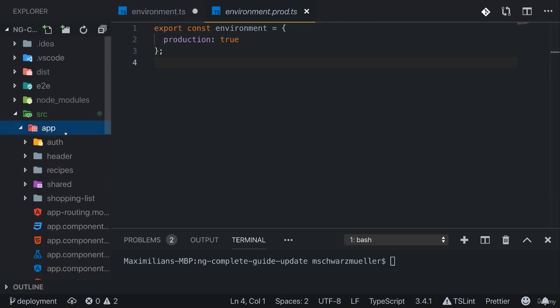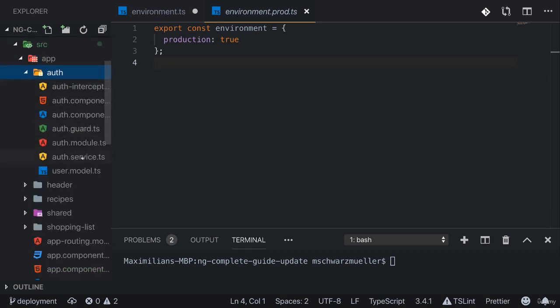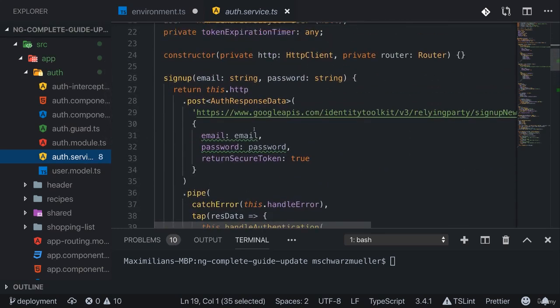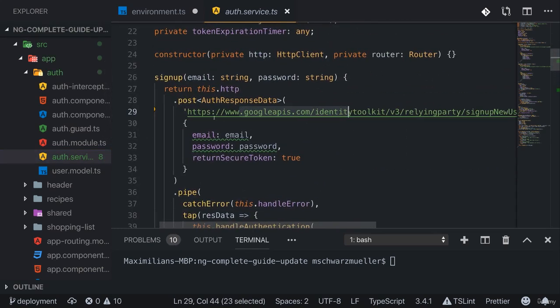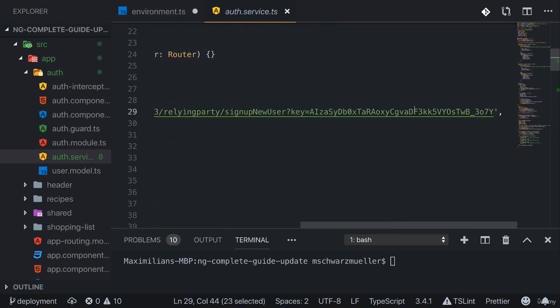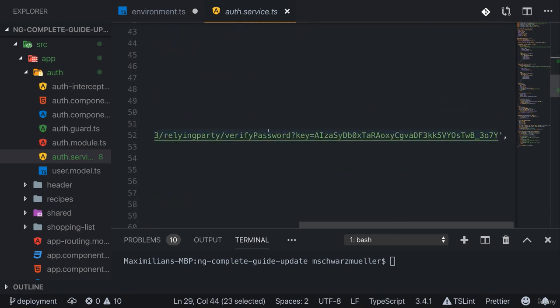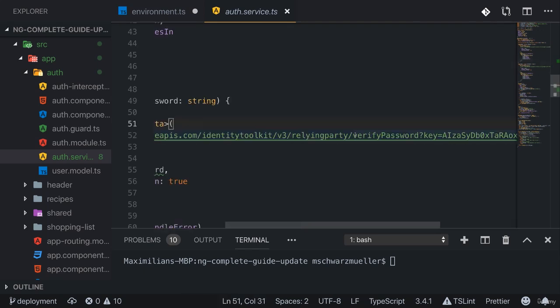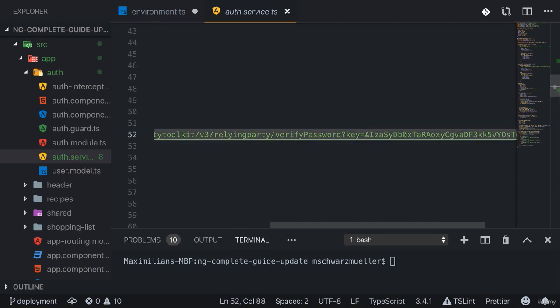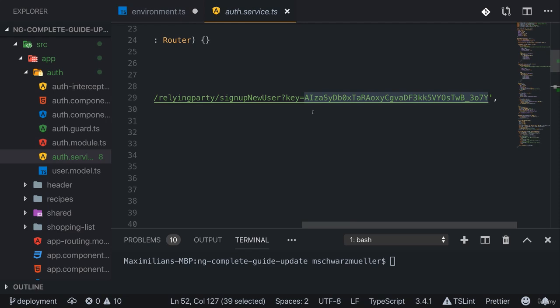Now, as I mentioned, we are using such an API key. We are using that in our auth service. In the auth service, we're sending requests to the Firebase backend APIs here to sign a new user up or to log a user in. And there I'm referring to that key thing here, right? We're using that Firebase API key here. Check the authentication section where I add this in case you haven't seen this code before. This key is the same here for signing users up and for signing users in.